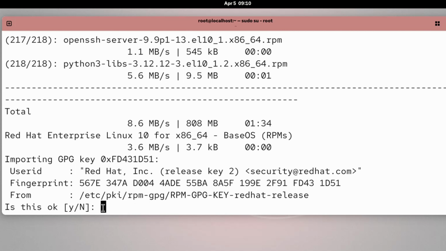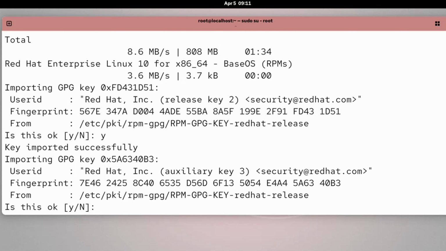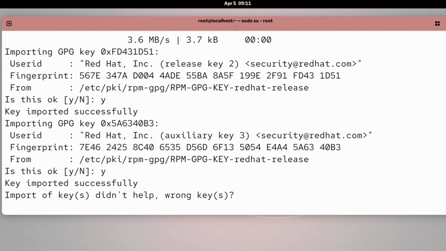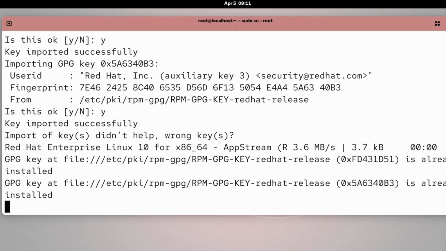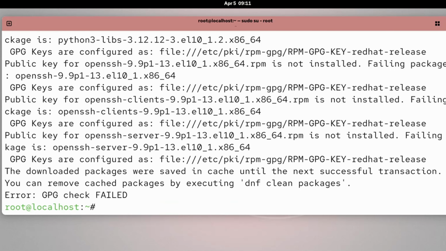So okay, it is asking me to import the GPG key. I say yes, I trust Red Hat. Yes. And then now it is just going to install the required packages. Okay, however, I see here the GPG check has failed.